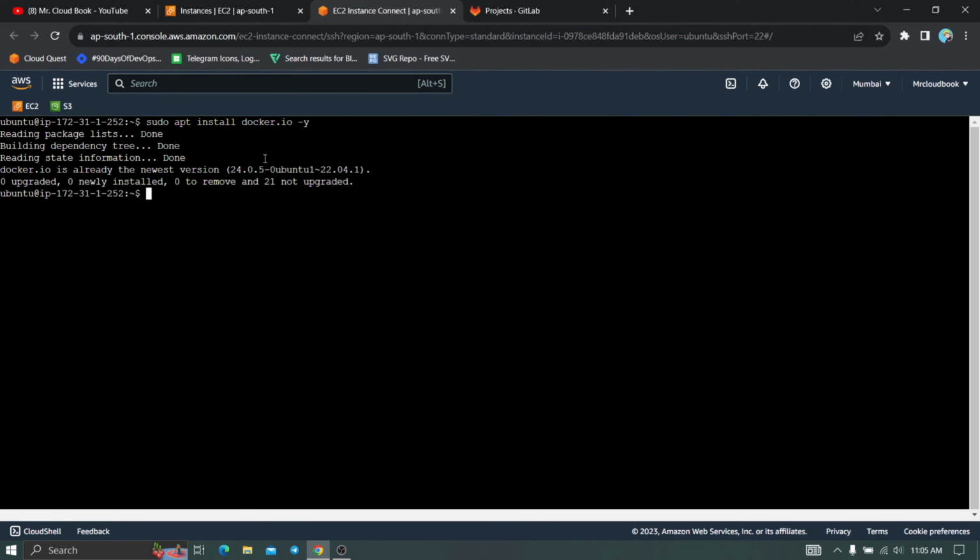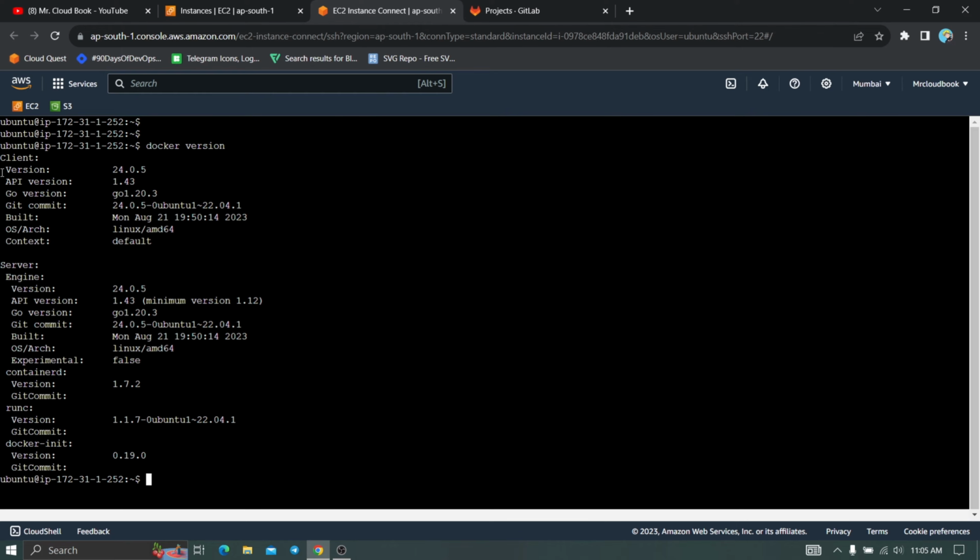We already updated the system. Now we need to install Docker on this one by providing sudo apt install docker.io -y. This is the command to install Docker on our system, and -y means it won't wait for our prompting. You can see Docker is already installed, the newest version, 24.05. And if you want to see the Docker version clearly, provide docker version, enter. So this is the Docker version, 24.05, and clear the screen.